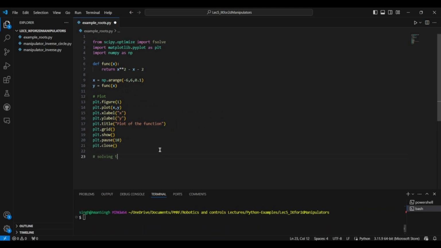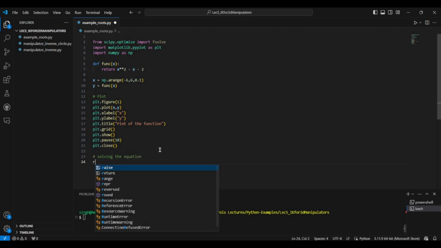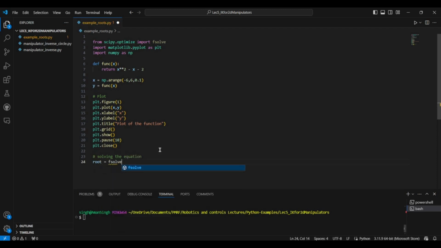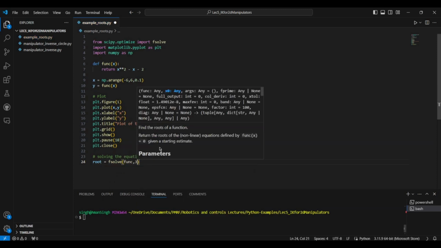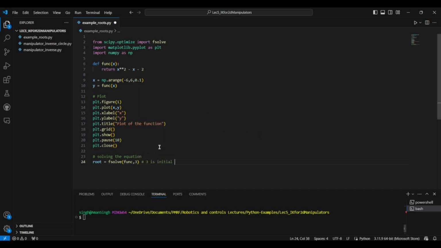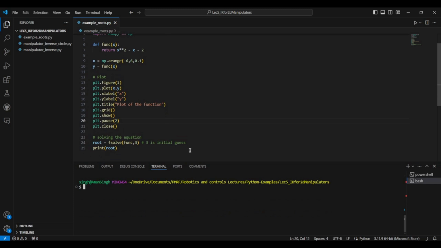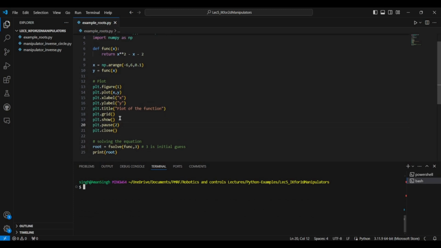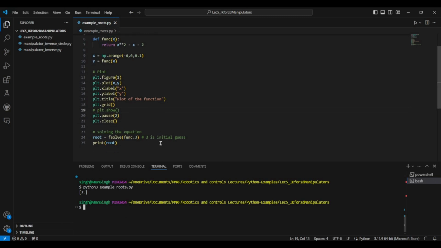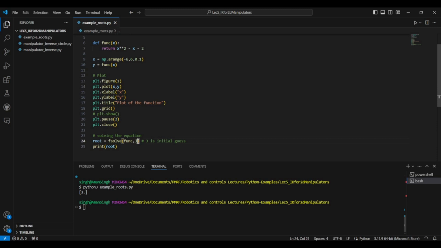So let's solve the equation. The way we use the fsolve function is we write fsolve, in the brackets we write the function and then we give the initial guess. So let's say we give the initial guess as 3 right now, and it returns the solution, and we'll print the root as well. Now let's run the code. We'll just comment out show so that it closes automatically and then gives us the answer. It prints the root. Yeah, you can see it gave the root as 2.